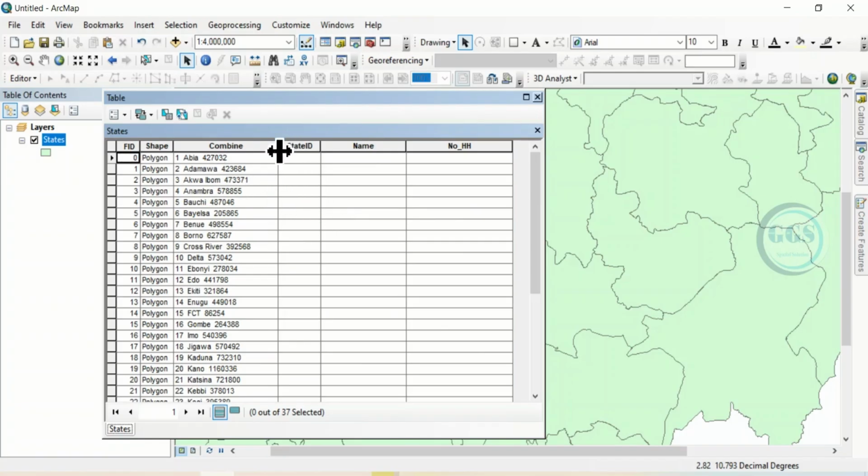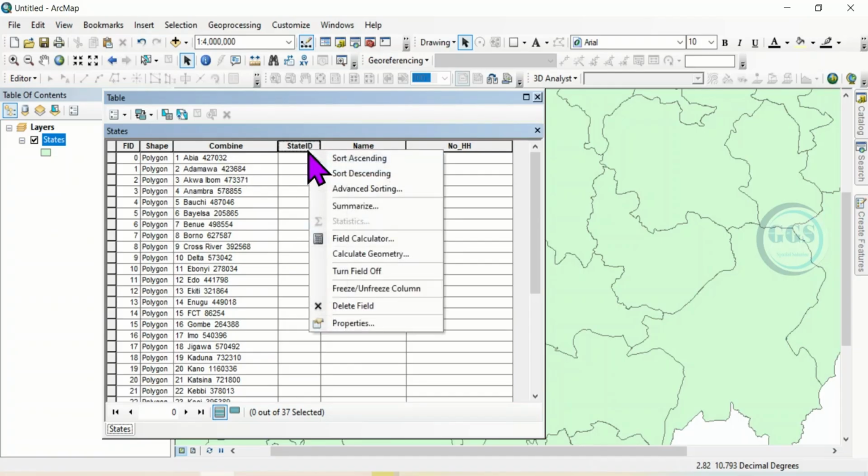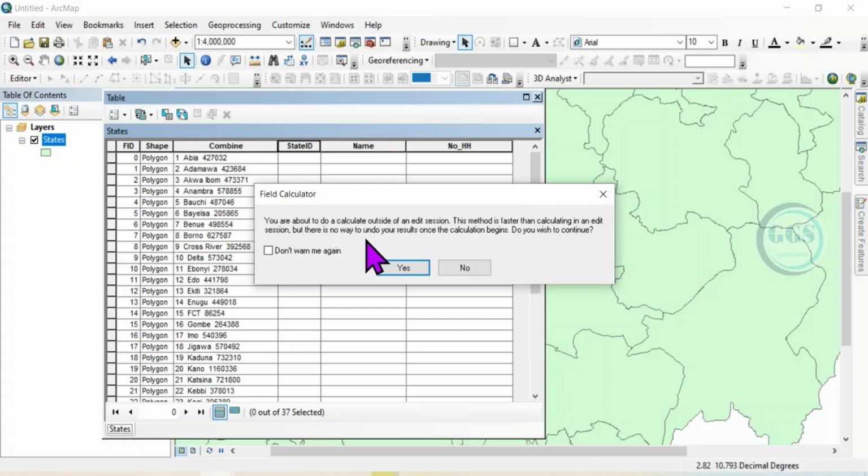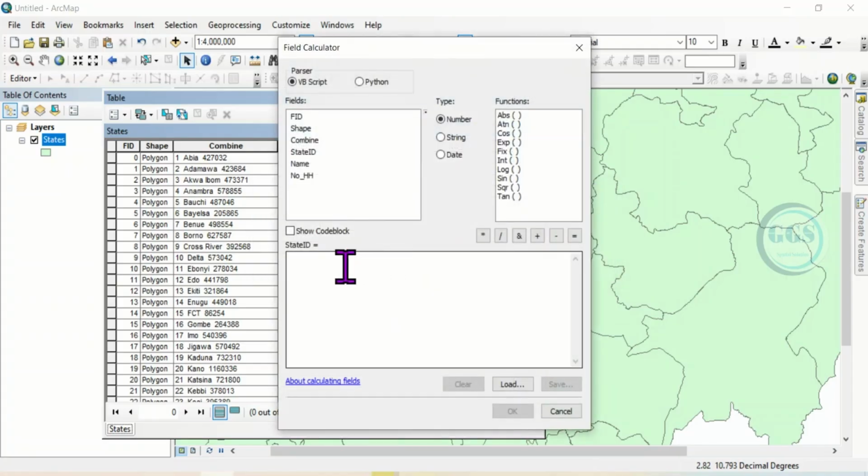Come to this first one and right click on top, click on field calculator, click yes. When it opens, select Python and select string. Then we are going to indicate the field we want to split, and that is this very field called combine. So we will double click here, combine. It has selected it. Then come to these functions, scroll down, and you will see split. Here it is, split. Double click to enter it.